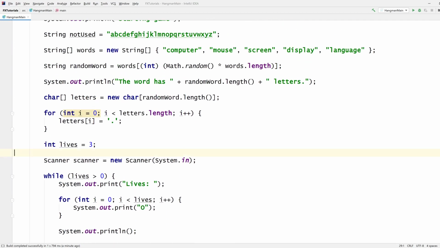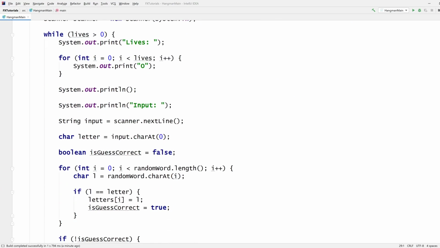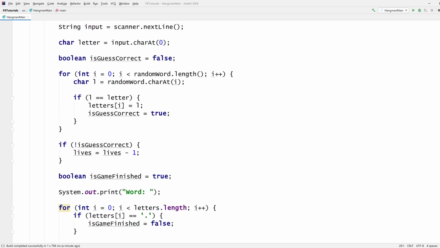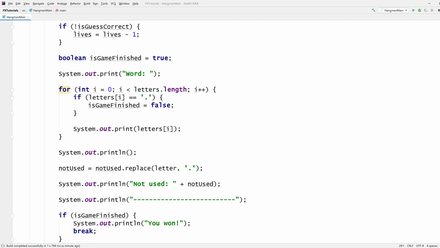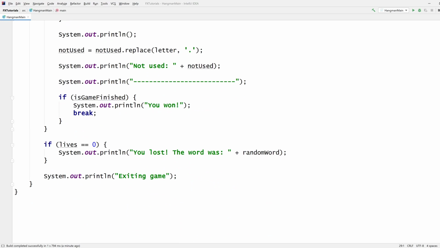But you should definitely, as soon as you learn how to create new methods, start isolating these, extracting the functionality into a method. For example, you could have a method that takes the user input, a method that checks if the input was correct, another method that prints the game state, for example. And then you'll see that the code will become much more readable.